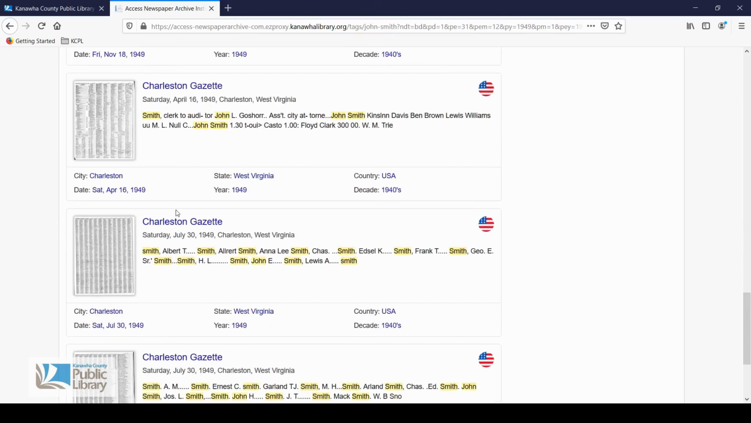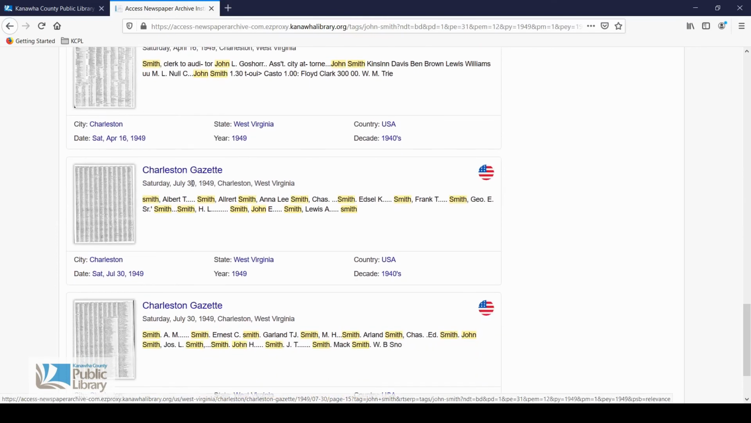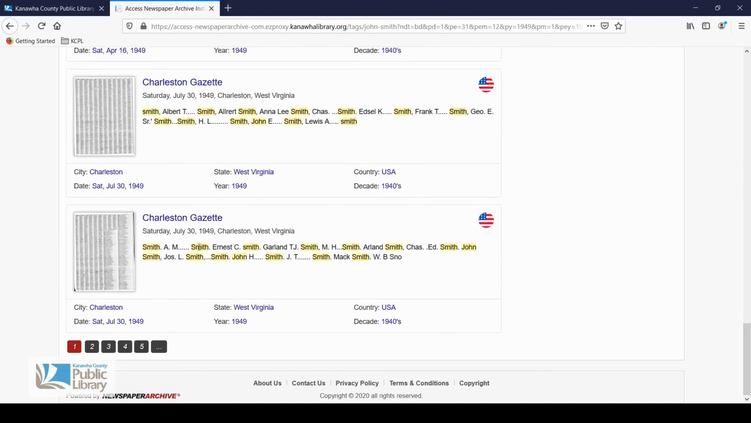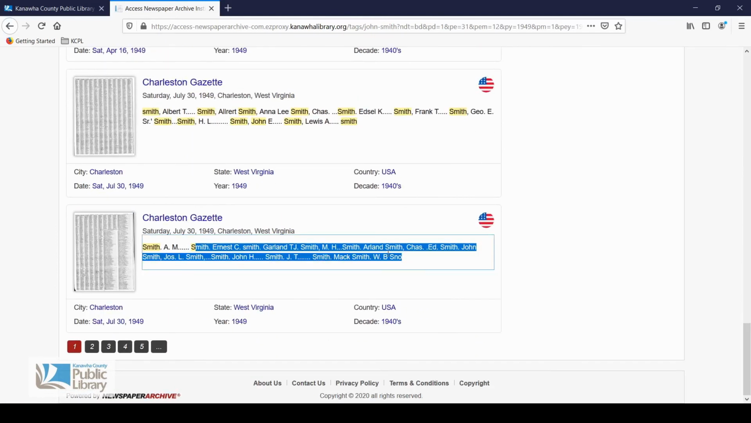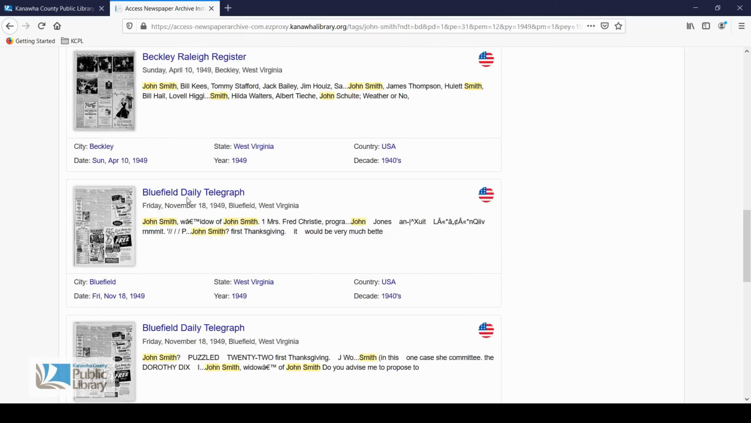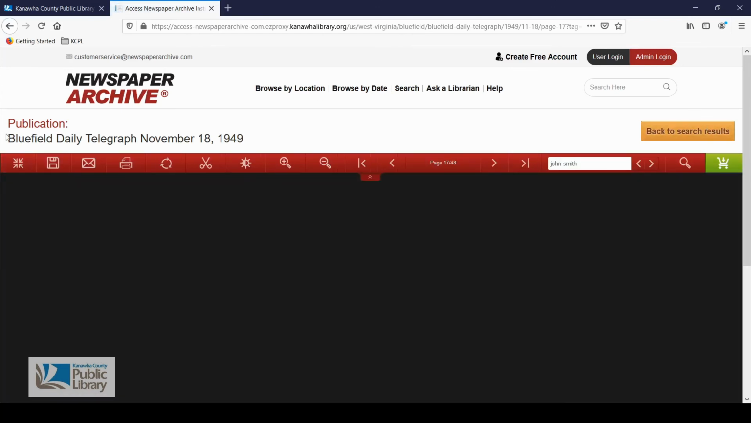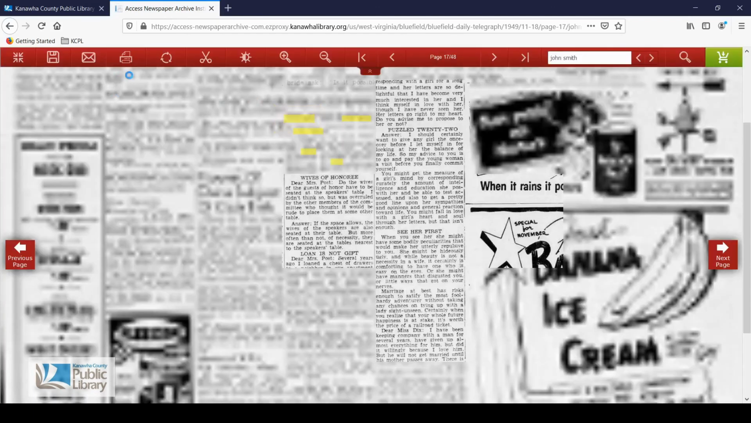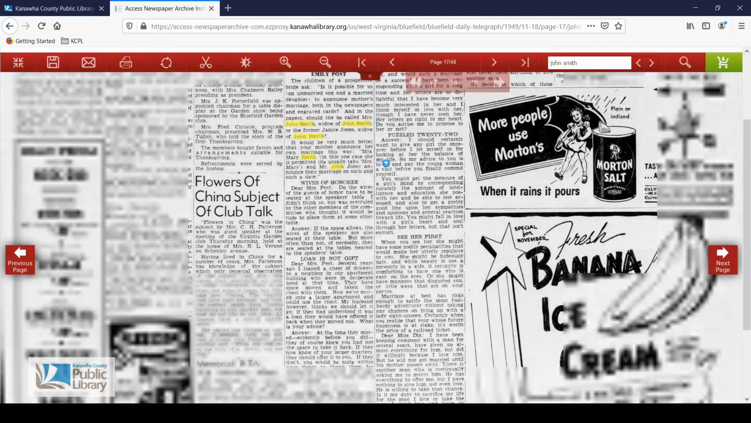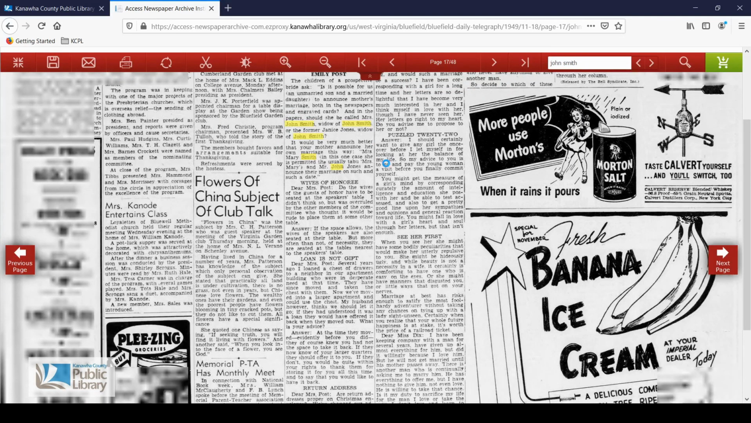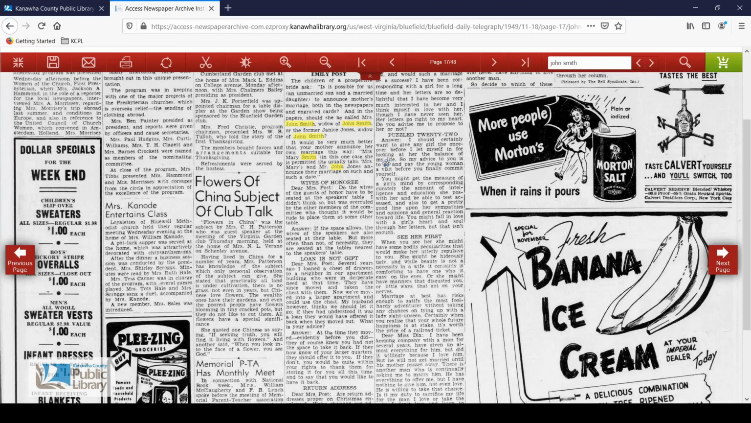As you can see, we are given a link for the actual page itself, but we are also given a sample of the actual text on the page. So if you find one that looks like it's accurate, you simply click on the title of the newspaper. It will give you information on the publication at the top of the page, and then it'll jump down into our built-in reader so we can actually see what is happening on that individual page.